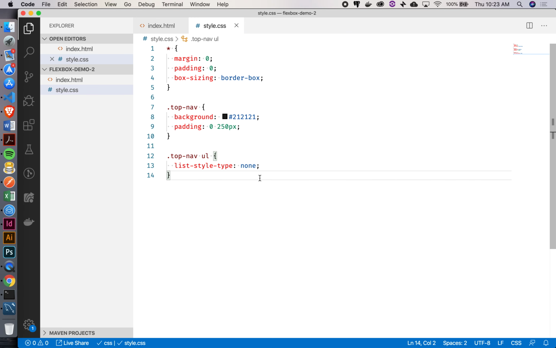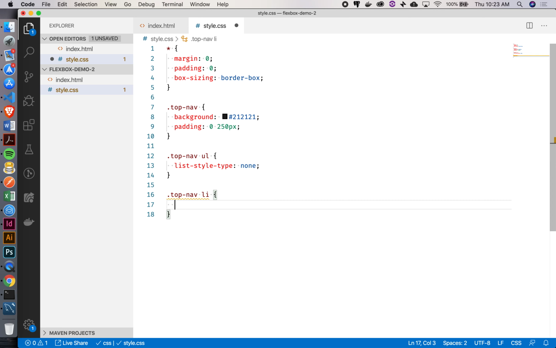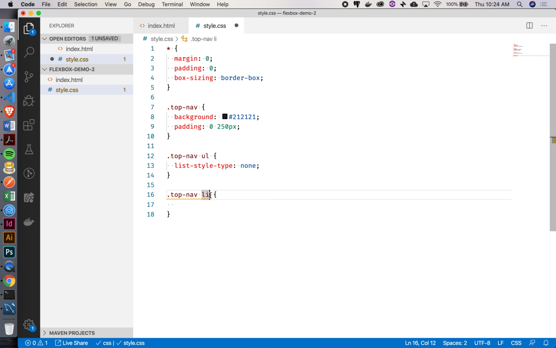So how can I make them sit in a line? Yeah, let's flex them, right? Let's use this handy dandy tool we just learned about. So let's say top nav li, or actually, sorry, it's going to be the ul still, so let's just get rid of this. Inside here we'll say display flex. Let's see what that does. Alright. A little better. Still kind of rough in some ways, but that's okay.